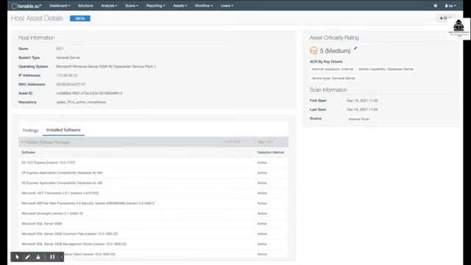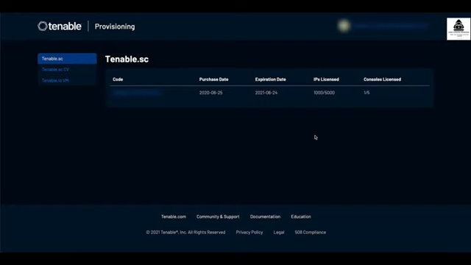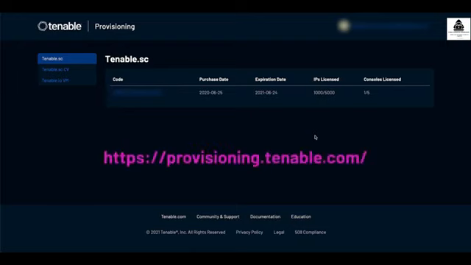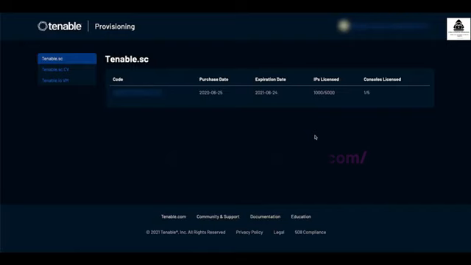In this video, we will be walking through Tenable's provisioning portal, which allows customers to directly assign IPs and assets to their purchased consoles and containers, and also to create Nessus agent managers. To access the portal, head to provisioning.tenable.com and log in using your community account credentials. When you first log in, you'll land on the Tenable SC page. The flows for Tenable SC and Tenable SC CV are the same, so we'll just walk through the steps for Tenable SC, followed by those for Tenable IO.